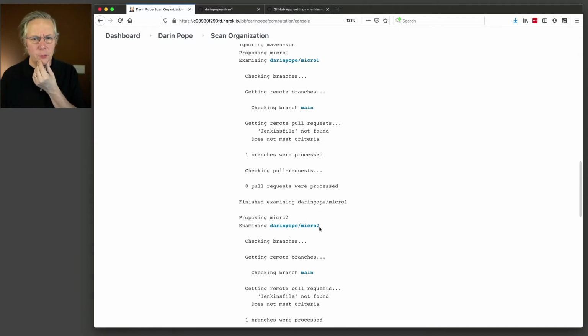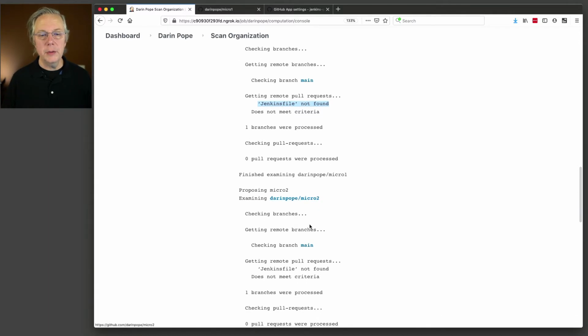Now let's take a look at this real quick before we take a different look at what happened. We can see that it found a remote branch of main, but it did not find a Jenkins file on that repository on the main branch. Same thing for Micro 2. It found the main branch, but no Jenkins file found. And that's okay, because if you think back to the beginning, we only had a README in both Micro 1 and in Micro 2.